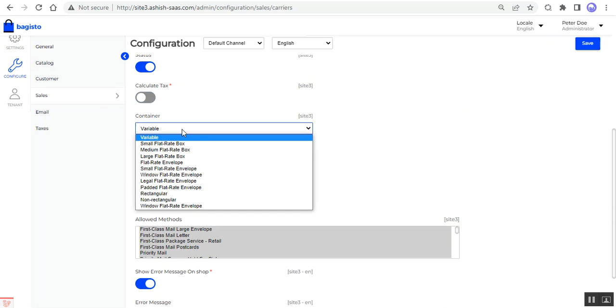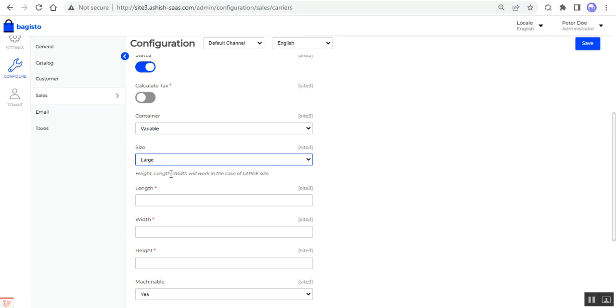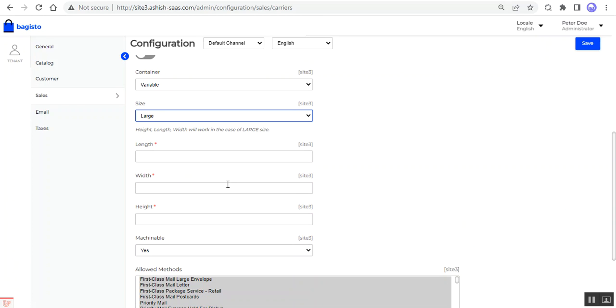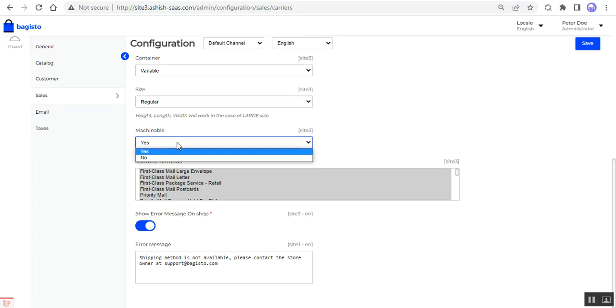We can choose the container type from the available ones like variable, small flat rate box, medium flat rate box, large flat rate box, etc., as you can see under the container section. Then we have the size as regular or large. For regular we can choose regular, otherwise for large we can enter the height, length, and width, and this will work in case of the large size. Then we have whether this parcel or the shipment is machinable or not on the counter.